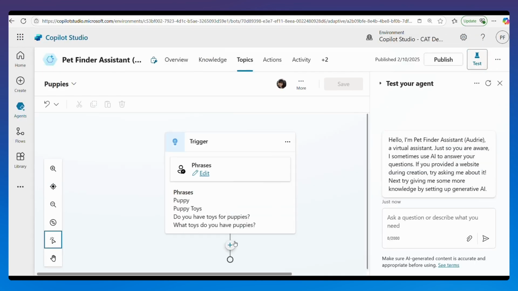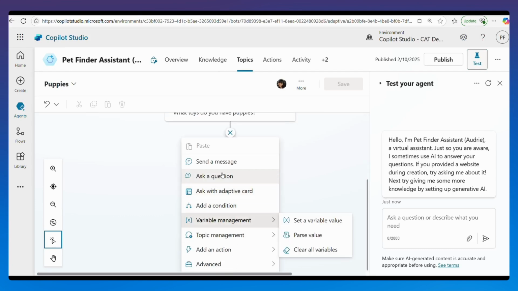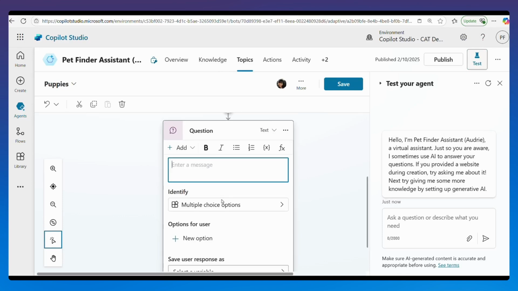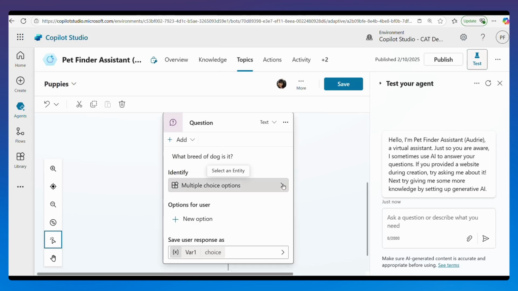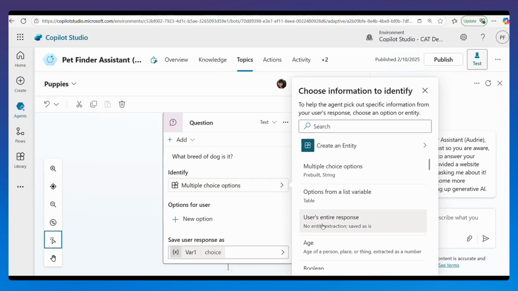So what we're going to do is we're going to add a question here. And this is very common, that when you trap a topic like we're doing here, and you say, okay, every time you're thinking about puppies, I want to get your attention, it's probably because you want to ask clarifying questions, right? And so right after this, you can ask a question such as, what breed of dog is it, right? Or what breed of puppy is it? And I'm going to let it just be whatever the user answers, which is identified as user's entire response.